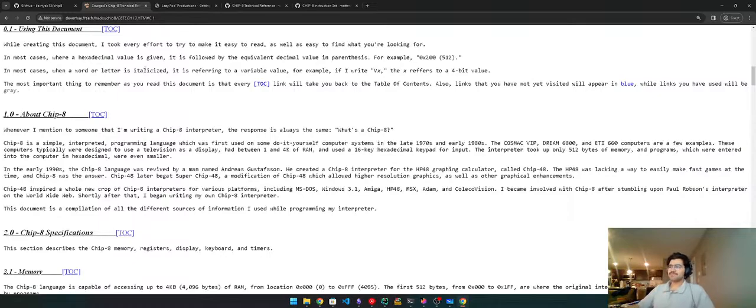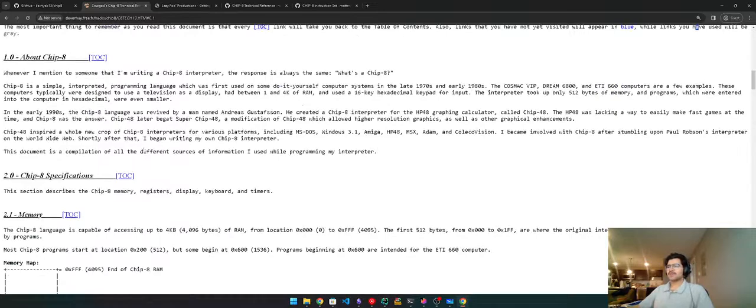So, for instance, in most cases where a word is italicized, it is referring to a variable value. For example, if I write Vx, the x refers to a 4-bit value. All right. The most important thing to remember in this document is that every TOC link will take you back to the table of contents. Also, links that are not visited will appear in blue. Okay, that's fine. That's pretty basic, right?